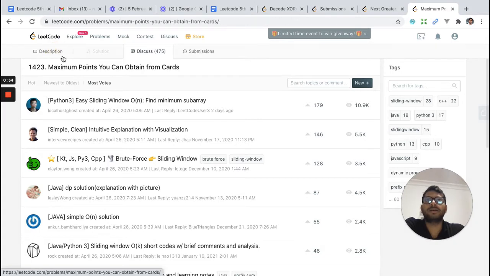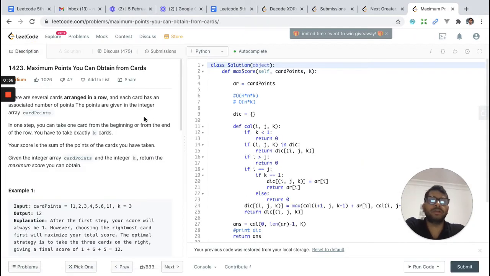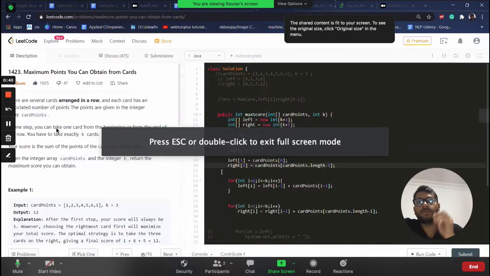So, Saurabh, let's first discuss the problem. Then we'll go to the discussion and see some solution. Okay. So your screen is not visible. One second. Yes. So this question, Saurabh also solved it.